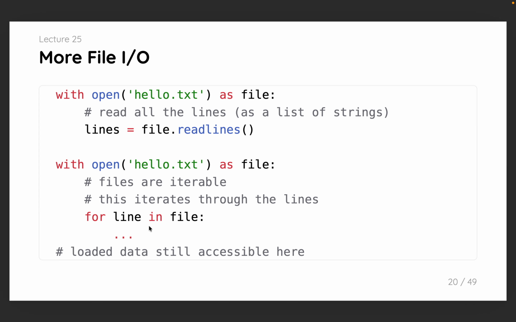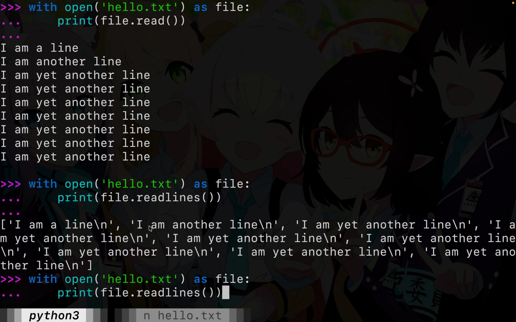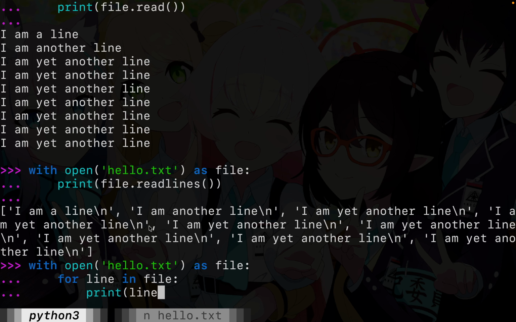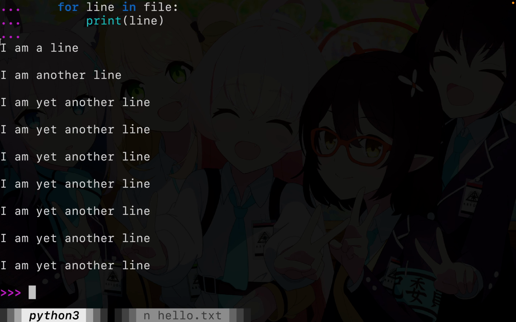Okay, so similarly, you can iterate over a file. So if we have for line in file, print line. If we do this, we will have each line over here. Note that there's a space because there's a newline from the actual file as well as a newline from the print function, which is why it looks like this.